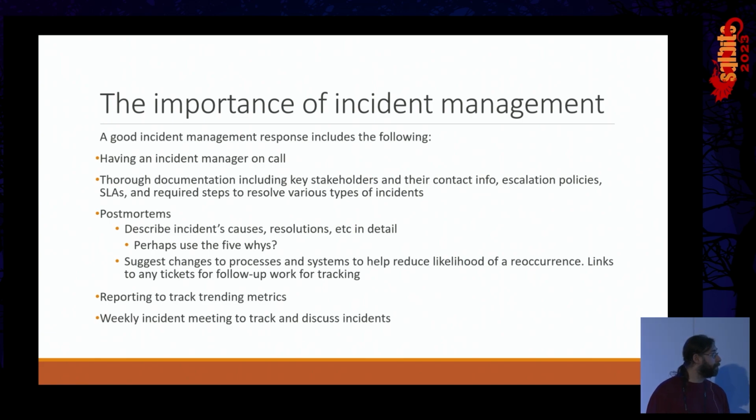Now, obviously, we should have good policies and procedures documented. This is a failing in a lot of companies. A lot of companies don't document things as they should. We don't document things as we should. There's another piece. Anyone here not know what a postmortem is?